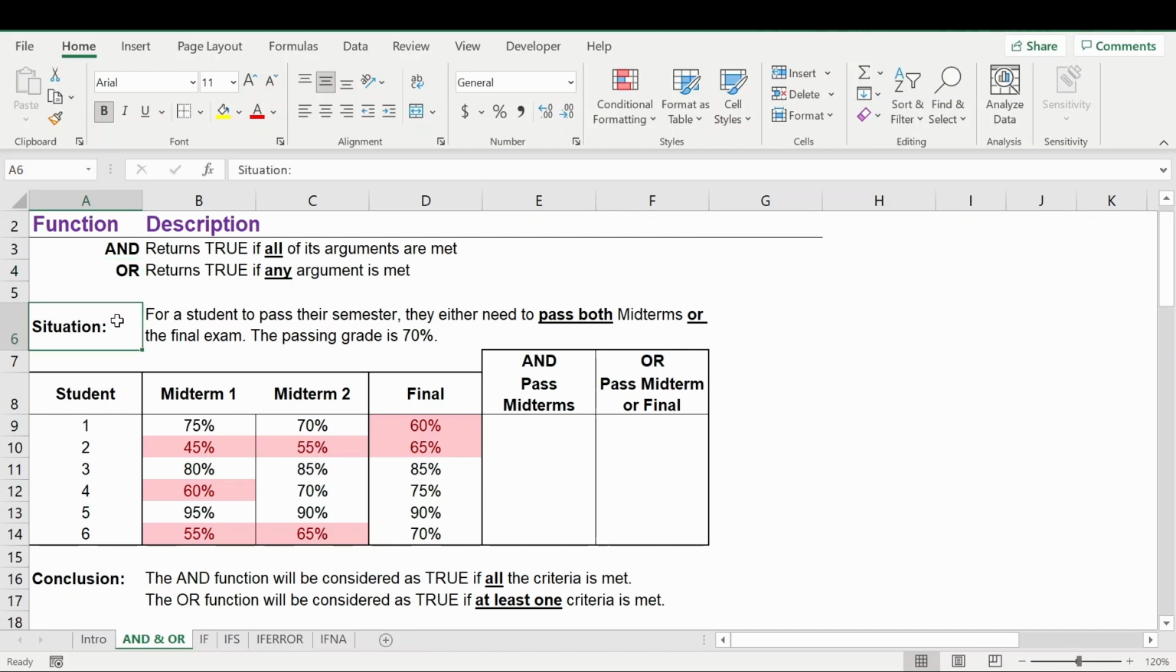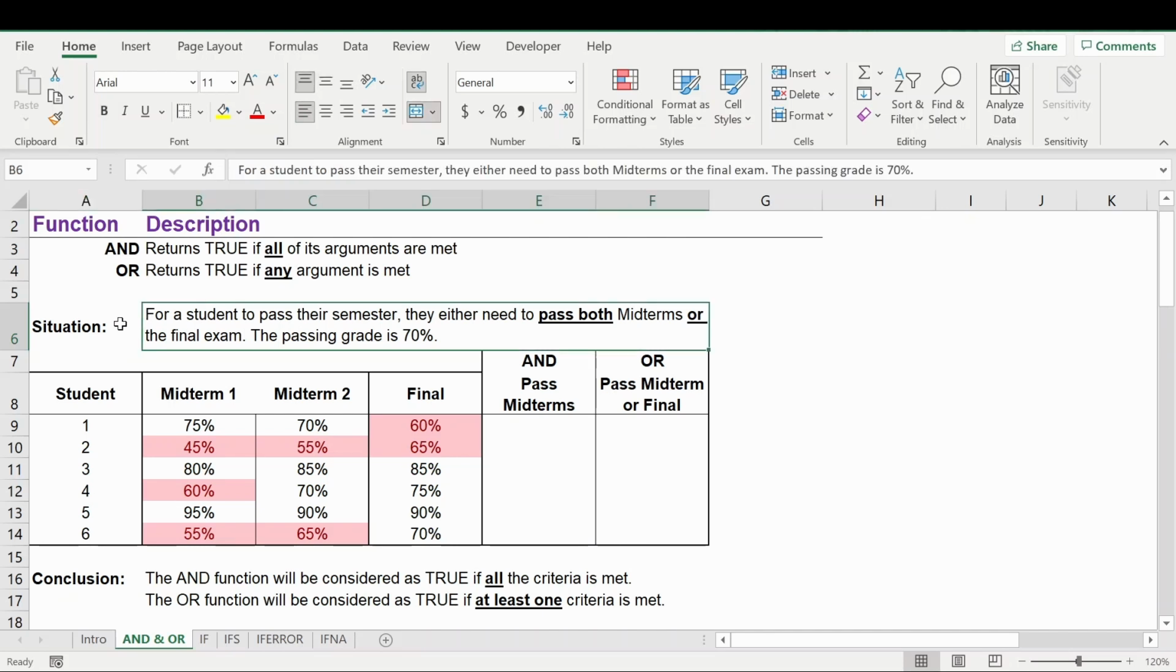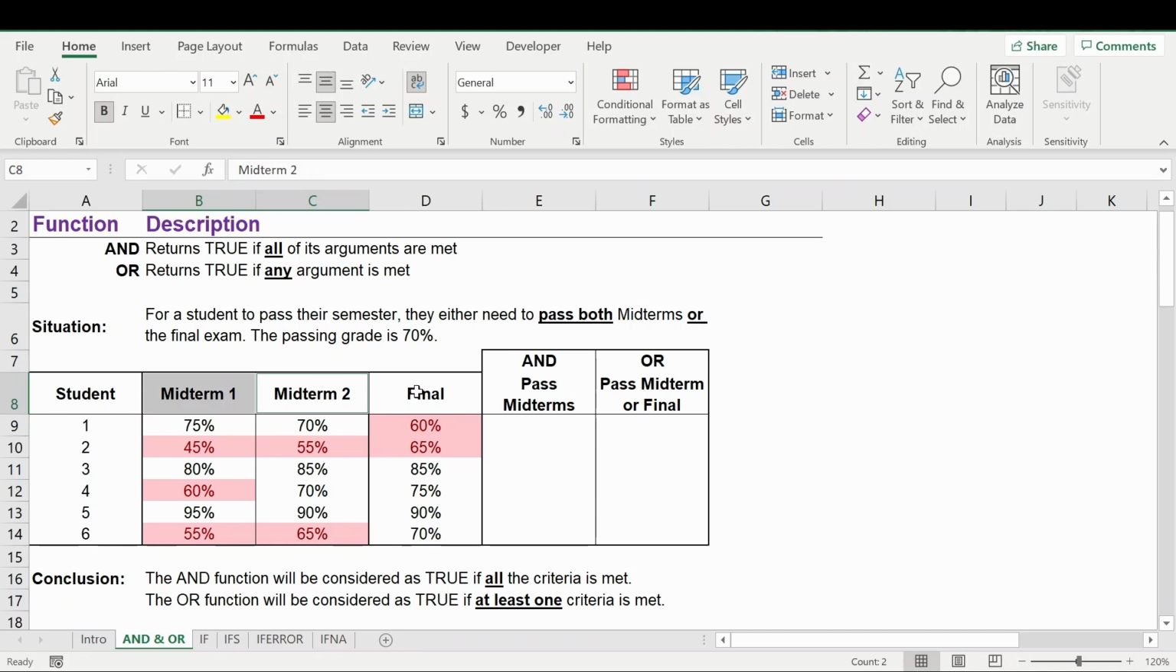The situation in which we will be applying the two functions is that for a student to pass their semester, they either need to pass both midterms or the final exam. The passing grade is 70%. Here is a table with some data which summarizes the midterm and the final grades for the 6 students.